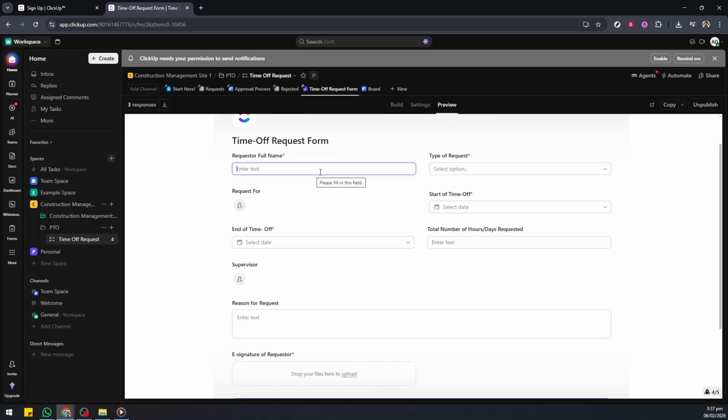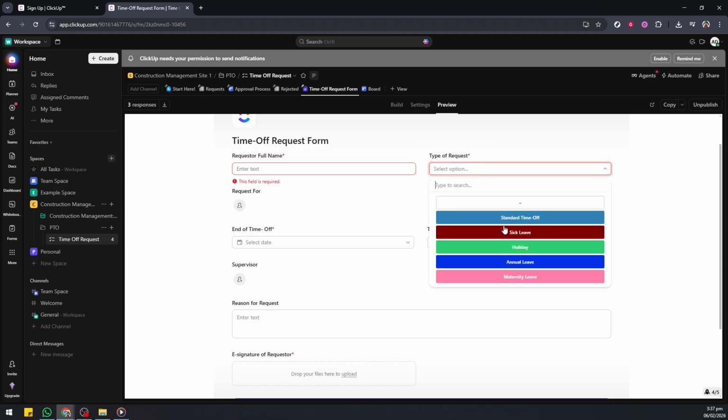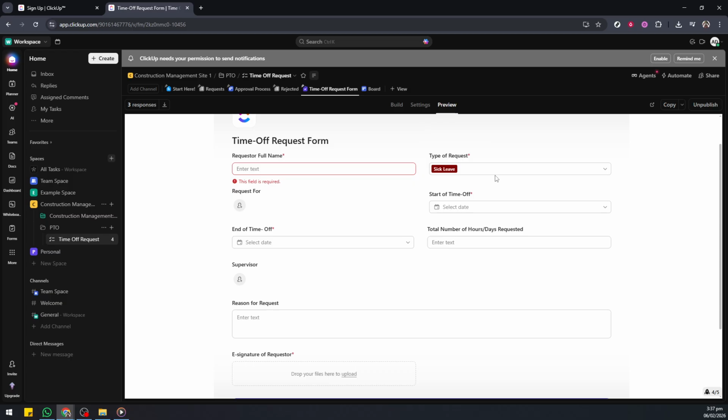Next, select the type of request, such as paid time off, vacation, or sick leave, depending on how your options are set up. Choose the start date, then select the end date. These dates define the range the person will be away.